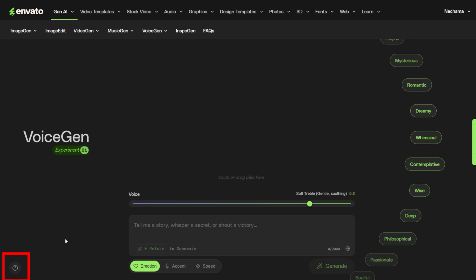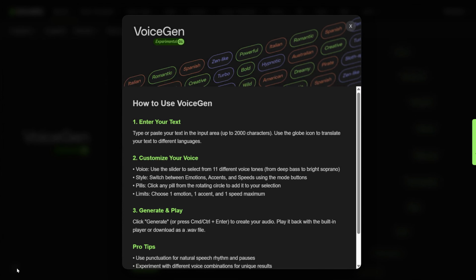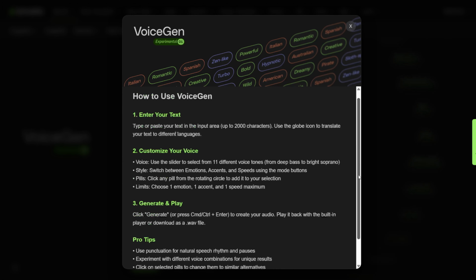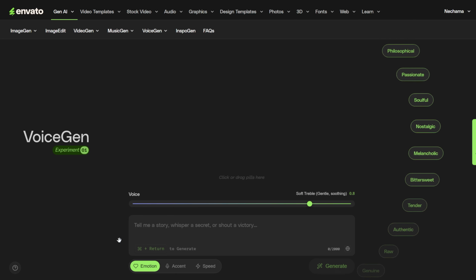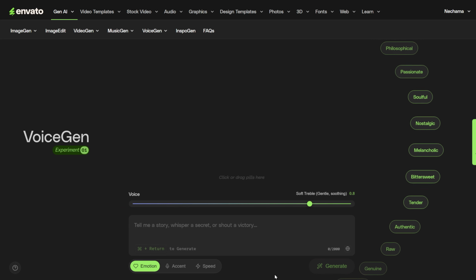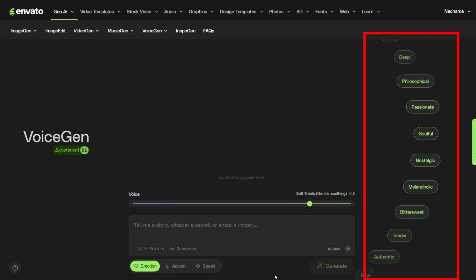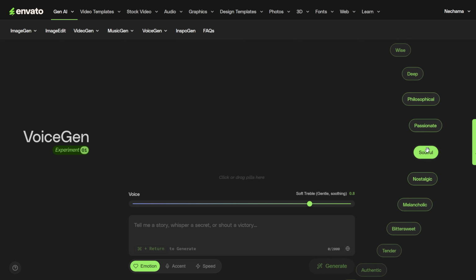On the side, you can see the question mark. If you see something different than what I show here, you can read the changes there. It will probably change fast enough in the next week or two because they update it all the time. But for now, you can see that you have the box to write the text for the voice generator. You can also see that on the side, there are some tags running in a half circle. You can click any of them while they are rolling, under the text box.